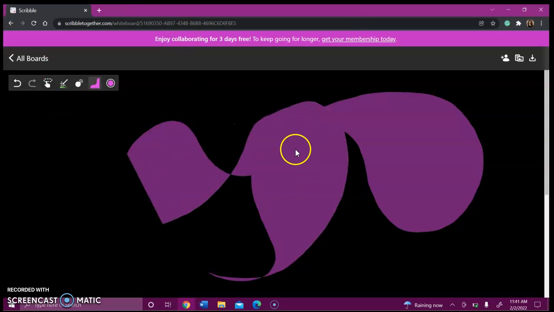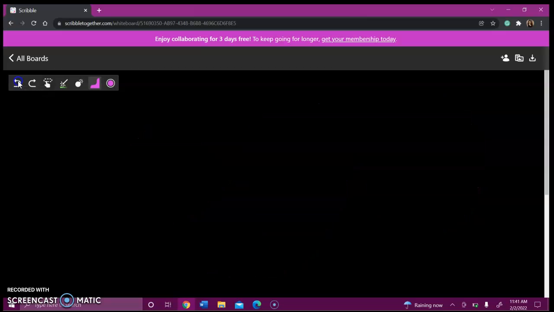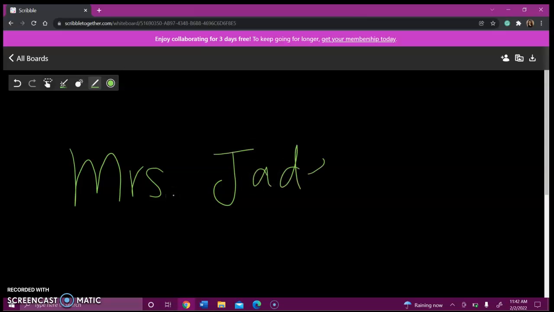So if you mess up, no big deal. You can always hit the undo button right here. And if you hold your mouse over it, it will say undo. So we will practice. We will put it on this, and we will use the color green. Now I'm going to type my name through the computer. Miss Jaden.